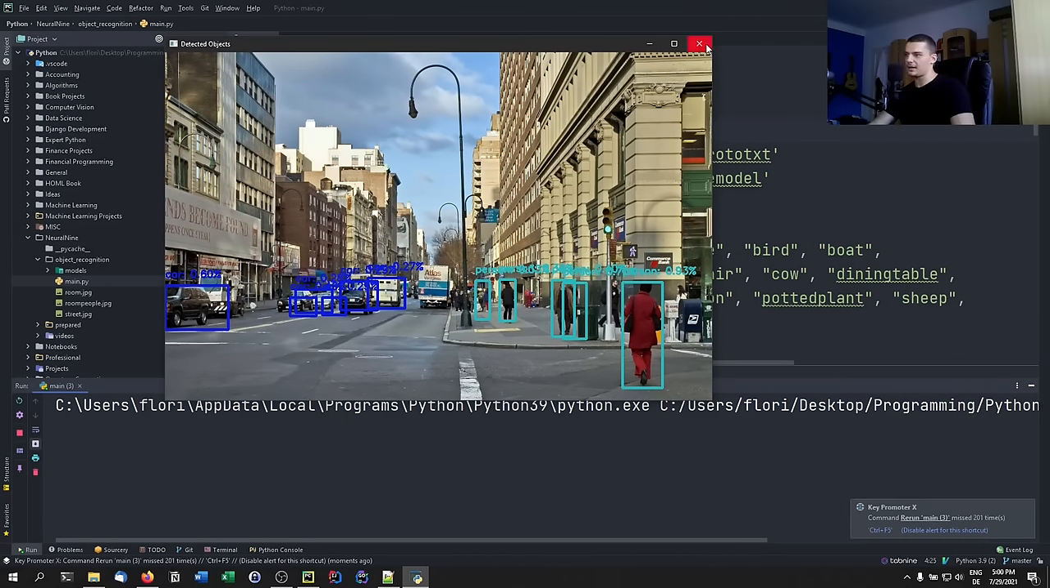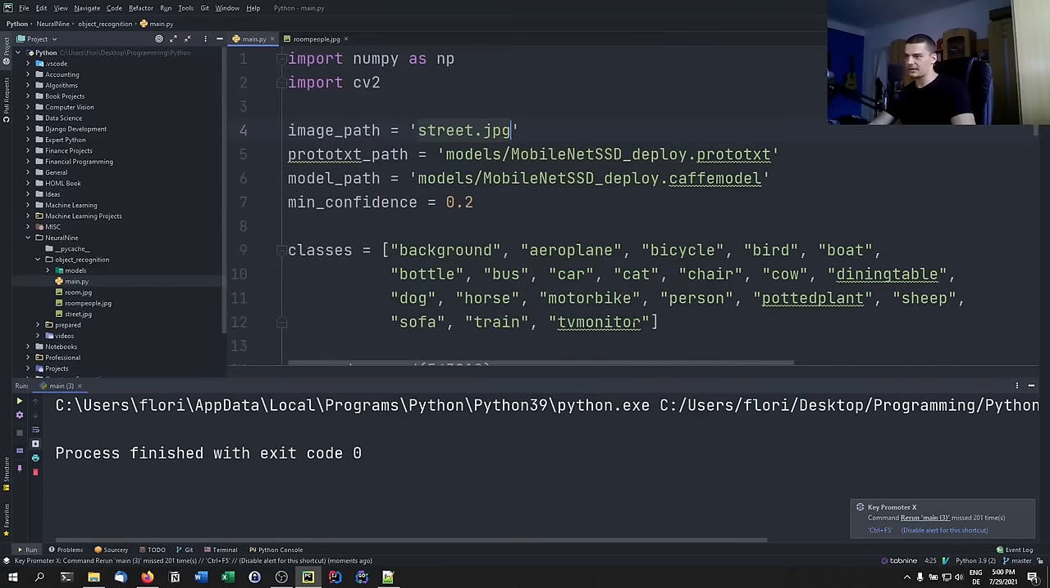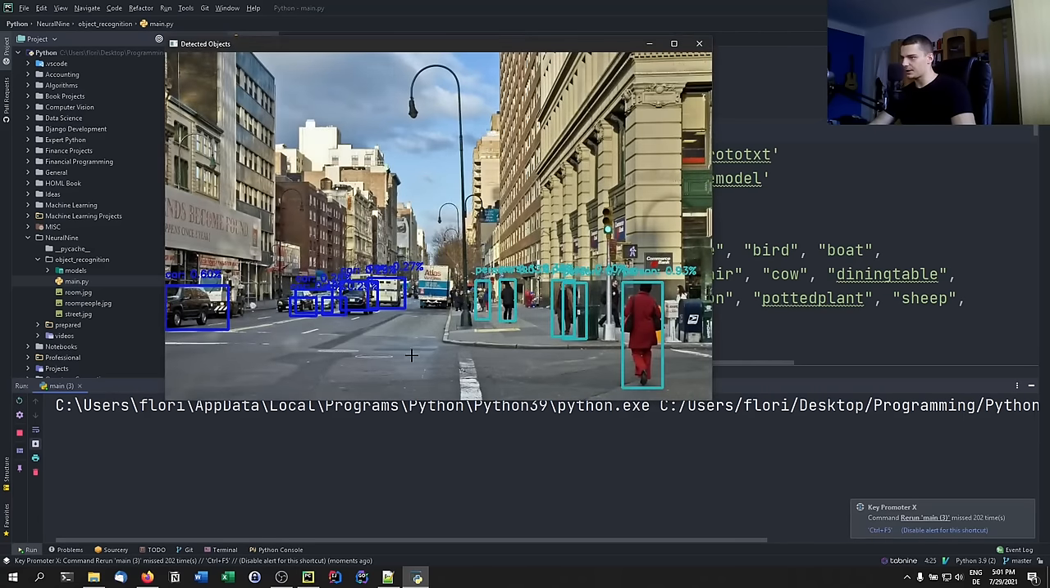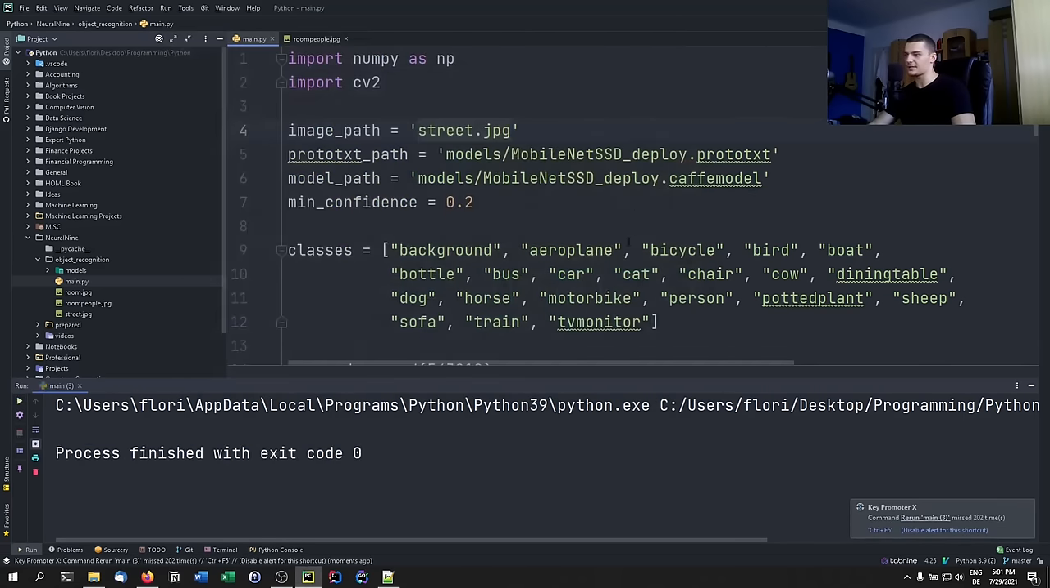Now, I don't know if we have something like truck. Doesn't seem like we have something like truck. Maybe bus, but I didn't recognize a bus because there is no bus. Do we have any bicycles here? No, I don't see any. So this is quite good, as you can see.